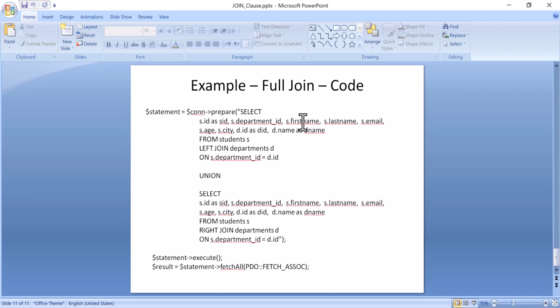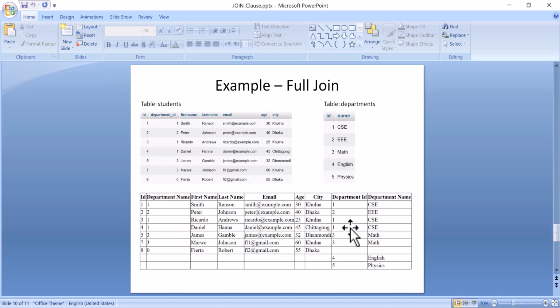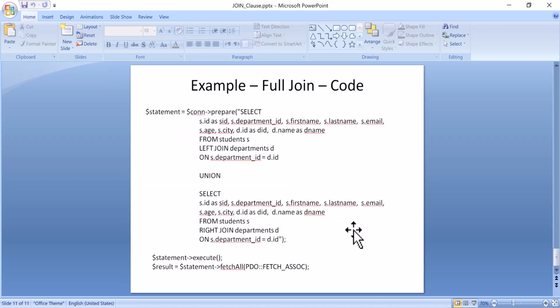You see that select everything that I already wrote there, from student left join departments, and similarly the same code I will write here with the right join. When I bring left join and right join using union, then the output will come exactly like this. That means the full join will work. This is the trick to work with the full join. So I hope you have understood everything about the joins I described in this lecture.